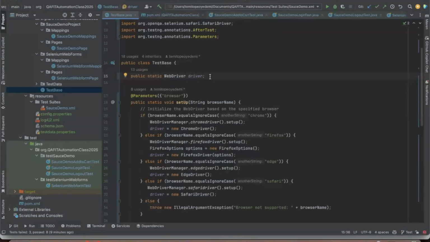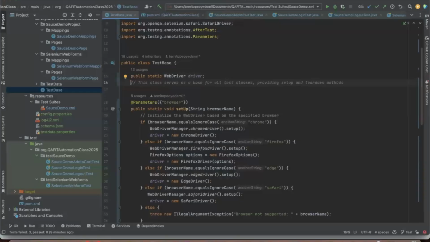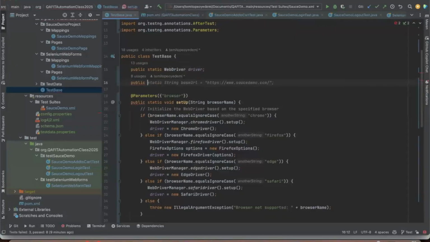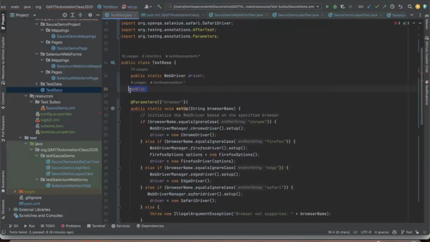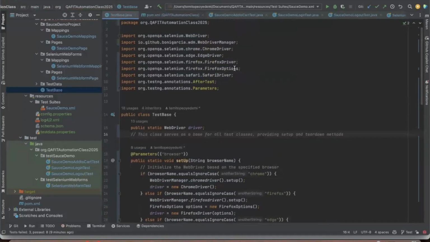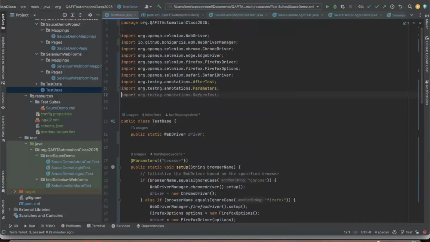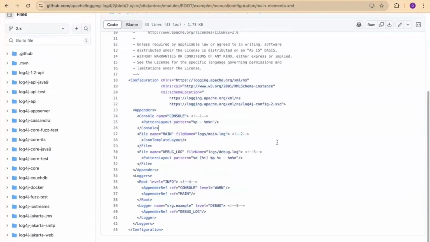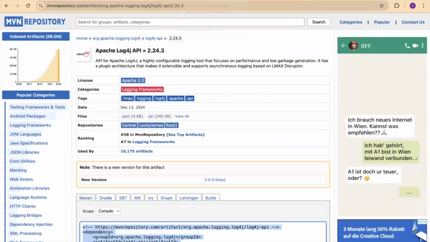So I have my WebDriver here. Why is my WebDriver static anyway? Then I can say public. What is the logger again? I have not imported it. I need to import. So when you add it to your form like that, all you still need is to import. Just put this. Import. Do I remember? Import org.apache. It's somewhere here.